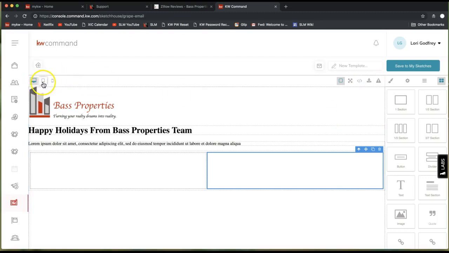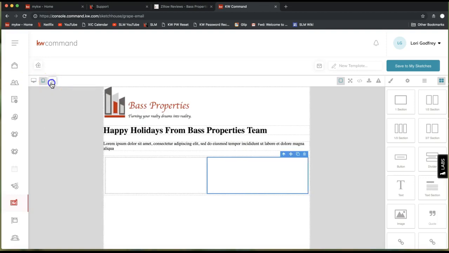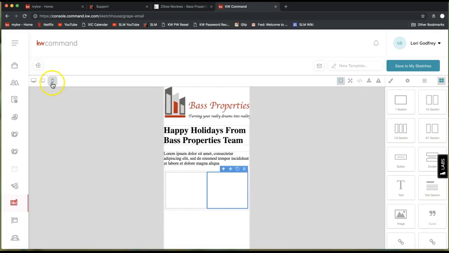It does give you the option on the top left here to view it from computer view, a tablet, and also from a phone, so you can see what it'll look like from all devices when you're creating this. And you'll be able to send a test email and save it up here.